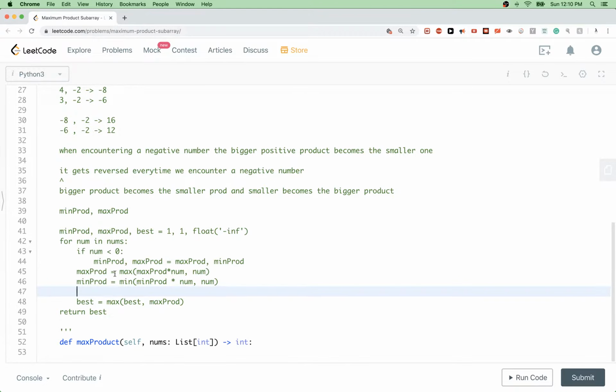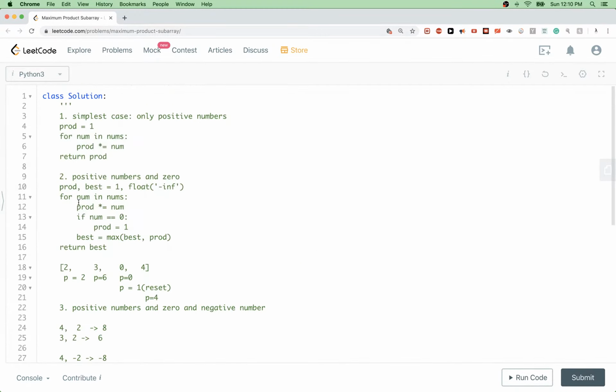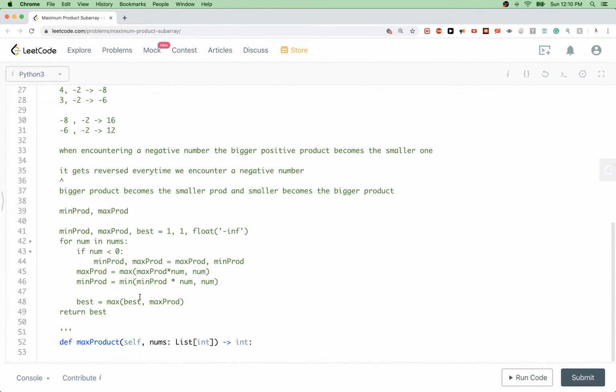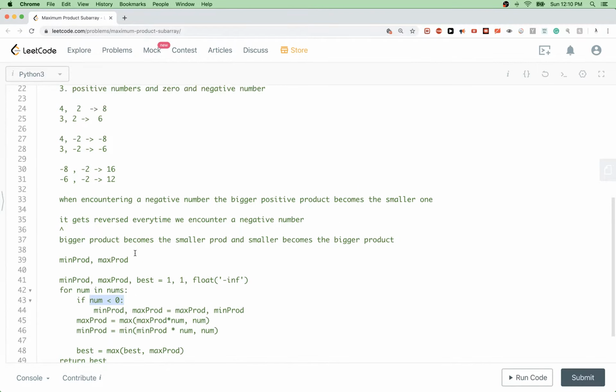And so that's what changes between the solution that we had before and the new one. It's that we need to keep track of both, because we don't know when it flips, when one of them becomes the bigger and the other one becomes the smaller. And the flip happens only when we encounter a negative number, because in both cases, if we had a product that is negative and we multiplied by a negative number, then the order of which is bigger flips.